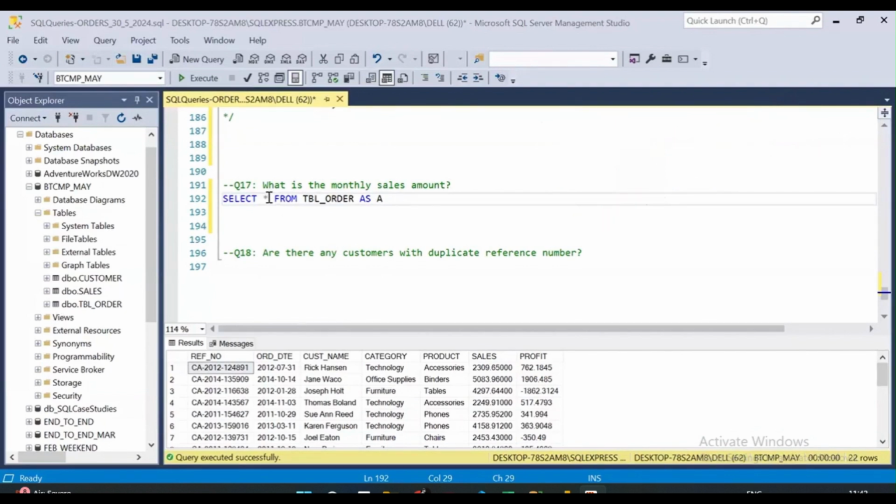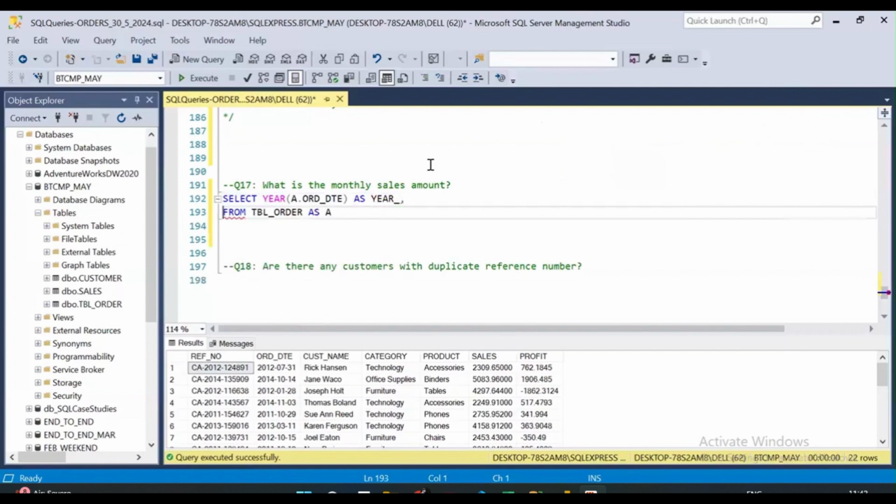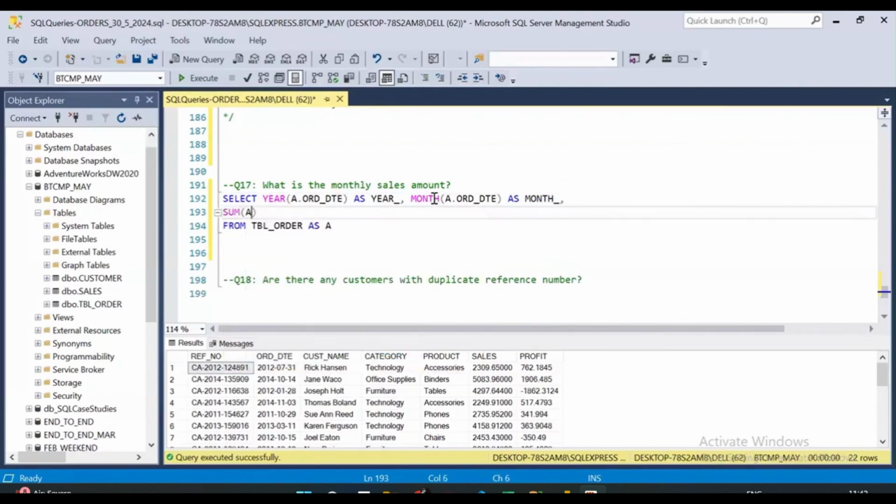So how will I get the month and year? Let's say I say year of a dot order date as year_, then the second column will be month of a dot order date as month_, and sum of a dot sales as total sales. Now I have decided what I want in the output, now I need to make this calculation, right?